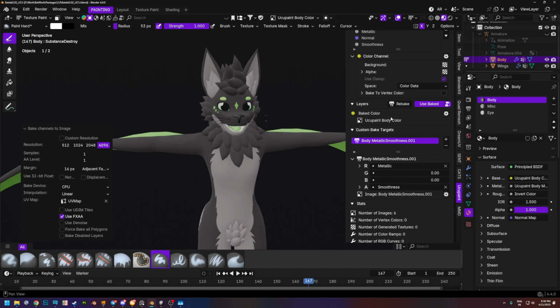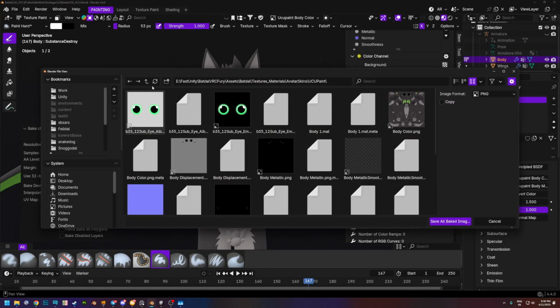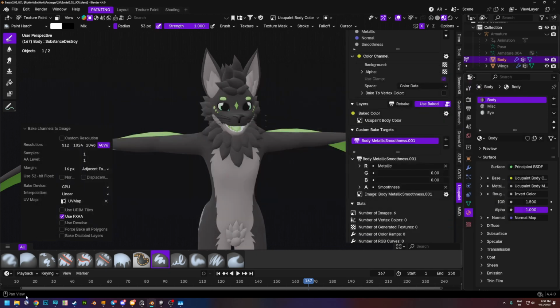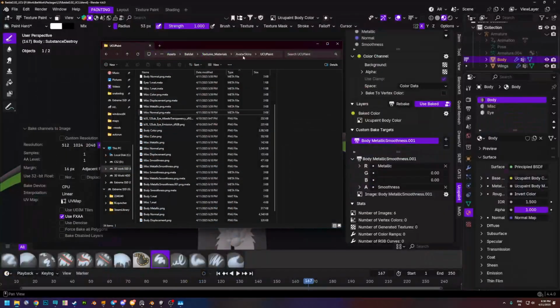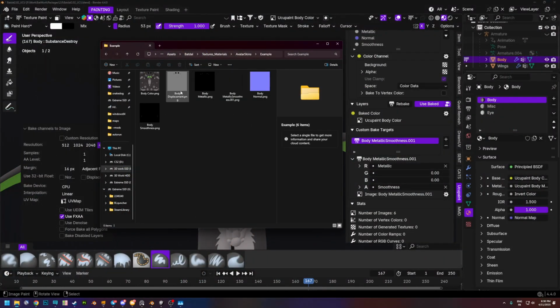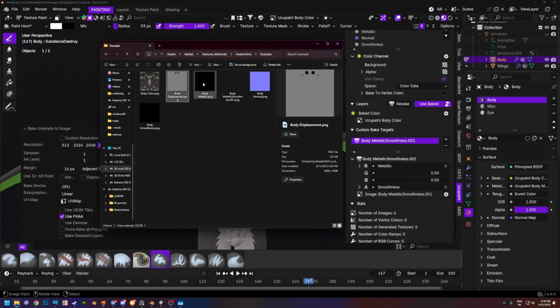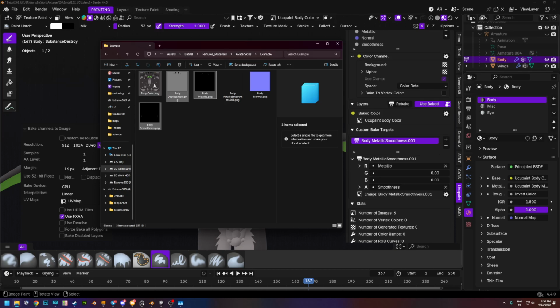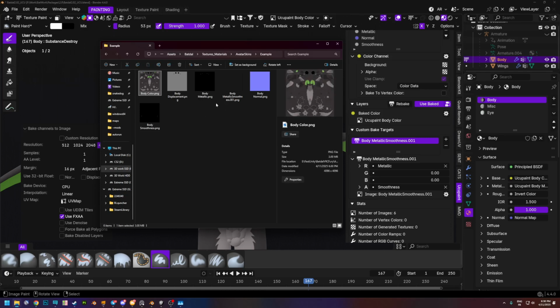So I go in layer, bake color. Here I press save all bake image to, and I'm gonna make an example folder in my Unity project. And now if I go in here, you can see exported base color, displacement, metallic, smoothness, normal. So those three you usually don't need. You need that one, and that one if you got a normal. And it exports the texture for you.